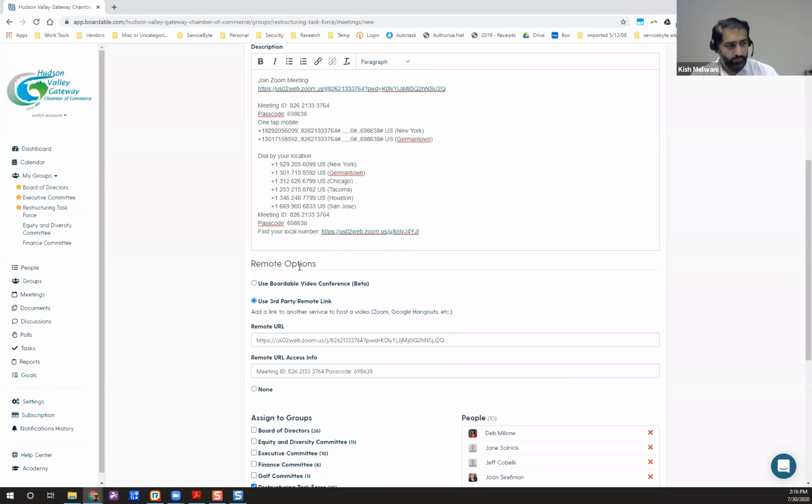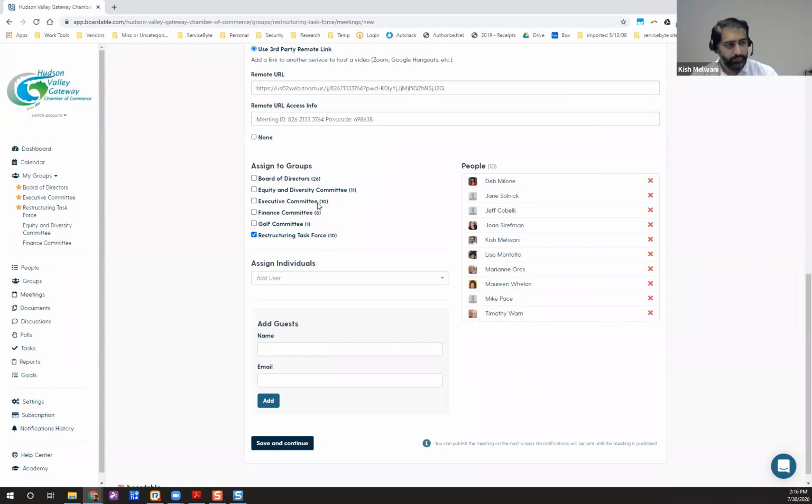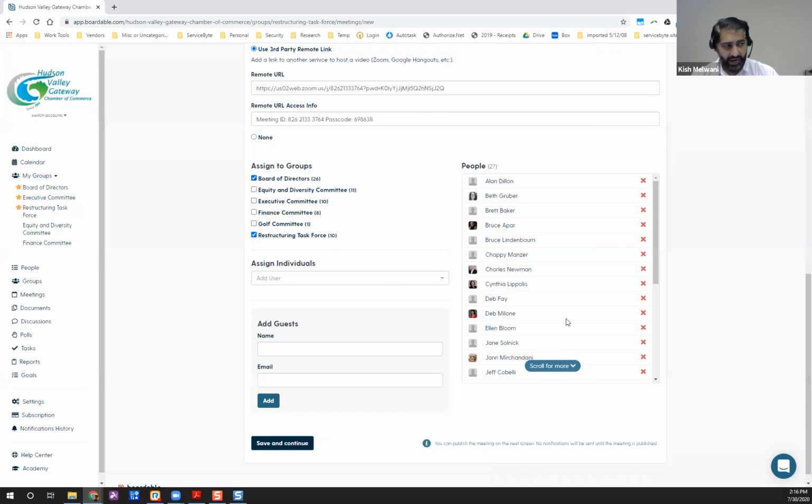All right. So as we go down, you'll notice here that who are the people in the group. Since you started from the group, it automatically assumes that this is having to do with the task force that I created this meeting for. And I'll see all the people listed over here as well on the right-hand side. If I want to add additional people, say if I want to add the board of directors, I can just check that box and they automatically get added in this list here. I can also uncheck them and it'll remove them.